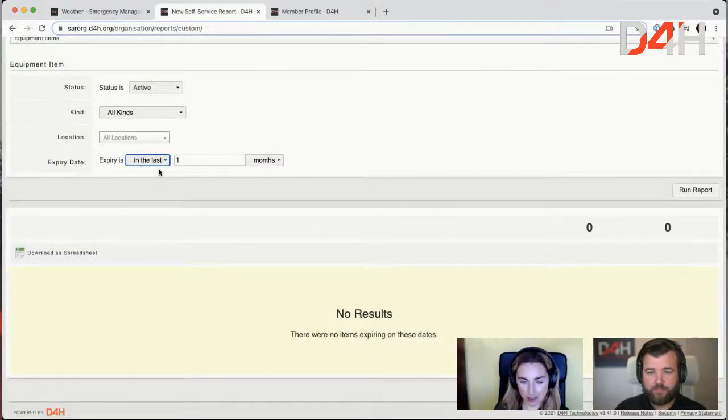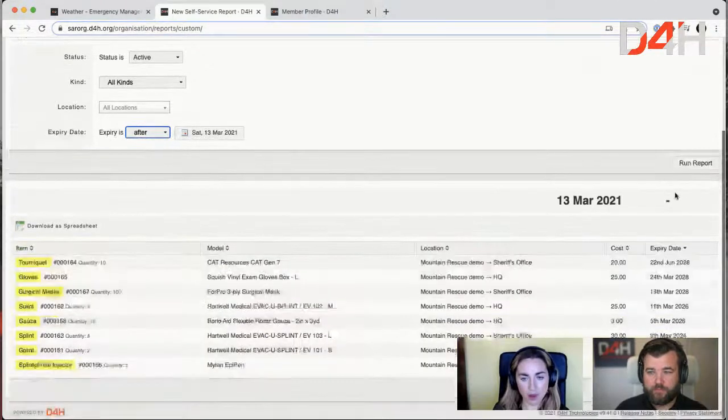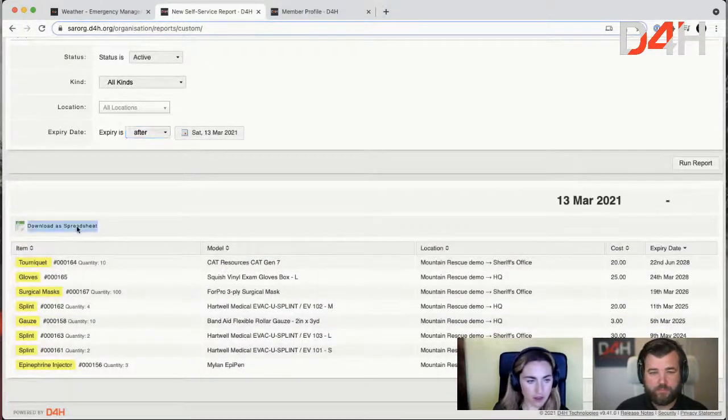And you can download it as a spreadsheet. It's really good for probably preparing for your budgets and things like that. Yeah, that looks great.